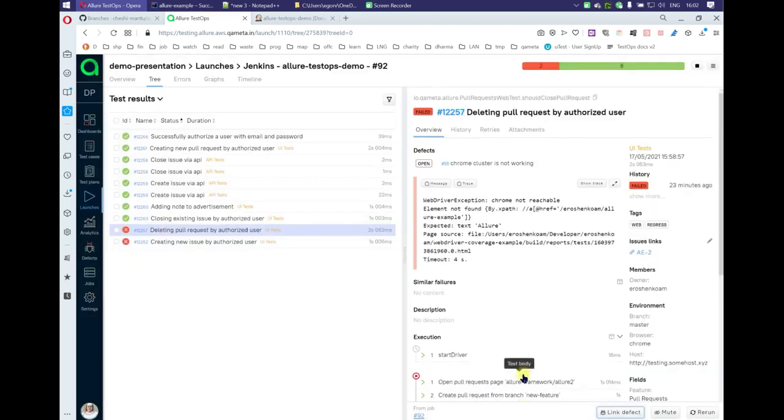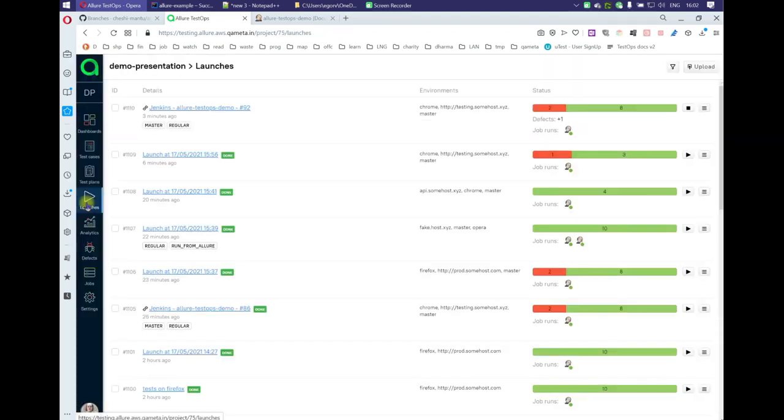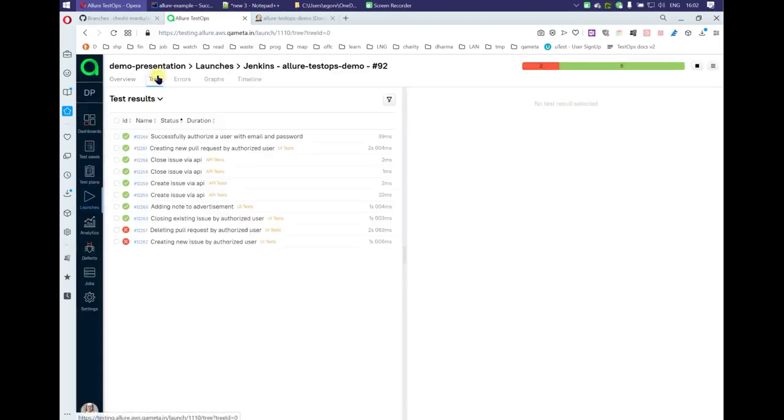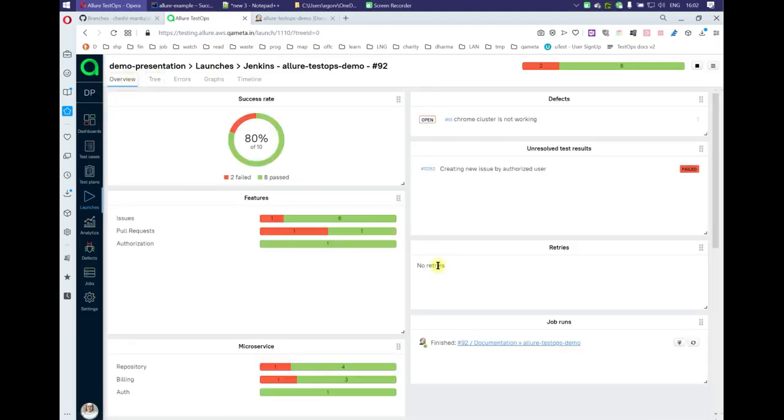Link defect. Now we go to launches, and we see that there is a new defect introduced. If we go to the test results, tree, overview, one test result is linked to an open defect, and the other test result is linked to nothing. So it's an unresolved test result, and the defect will allow you to resolve the failing test cases.